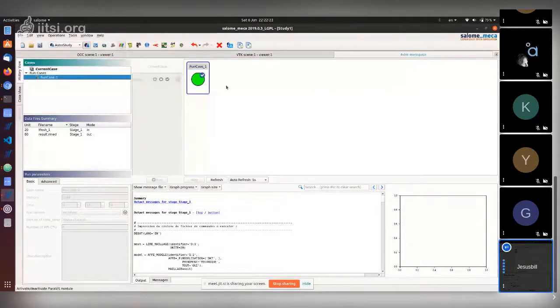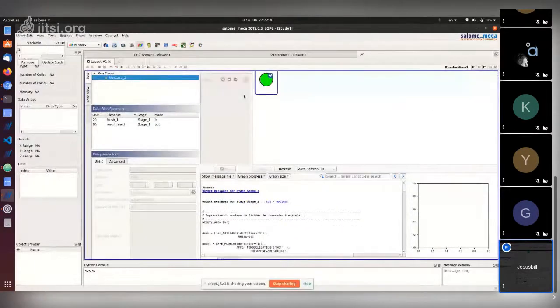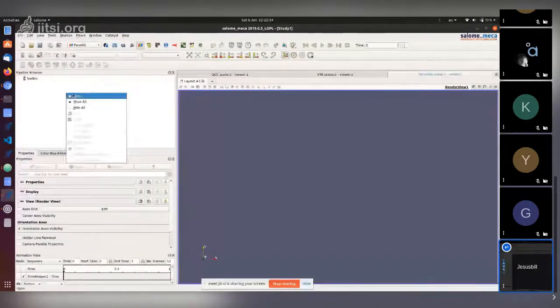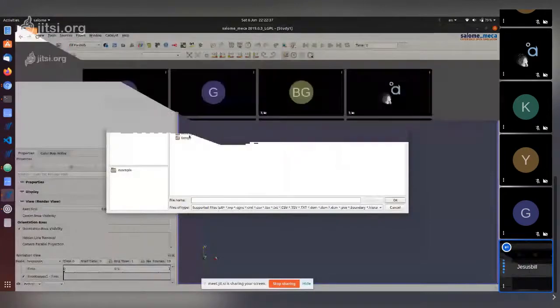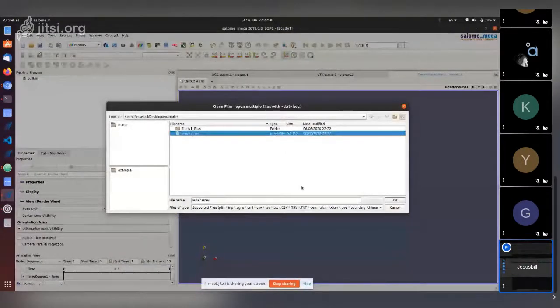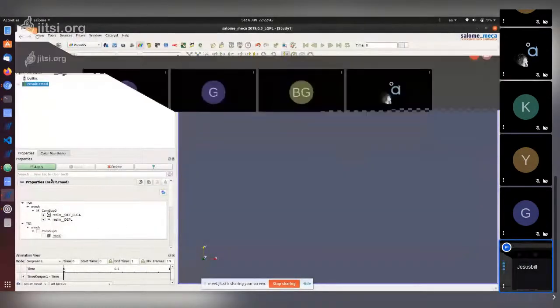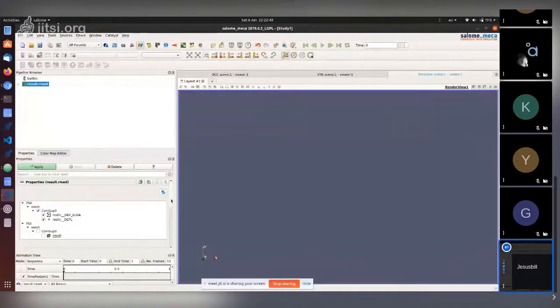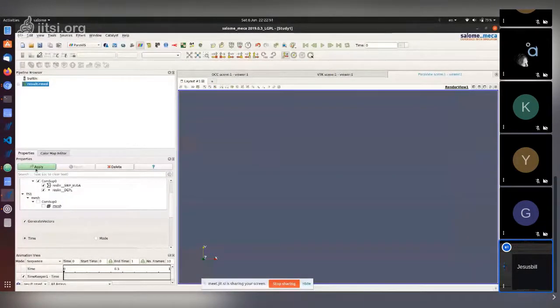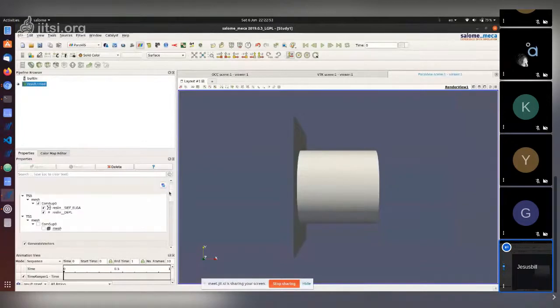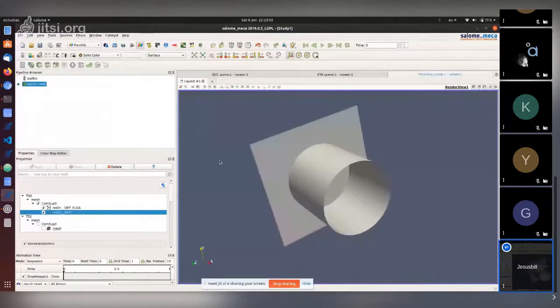And then we move to ParaVis. And here we have to import the results file that we have. And click apply. We want also to see the deform shape. Okay, so essentially we have the displacements and some forces in the Gauss points, but let's concentrate on the displacements.